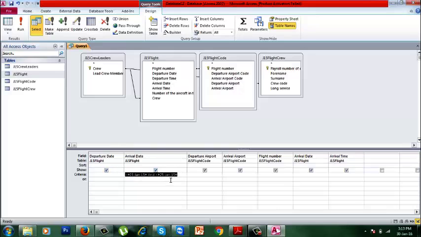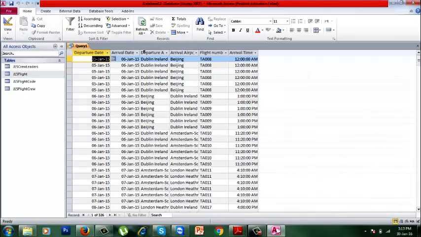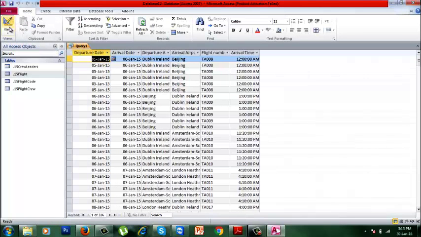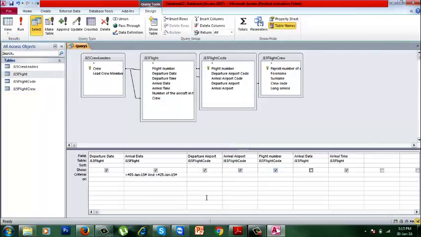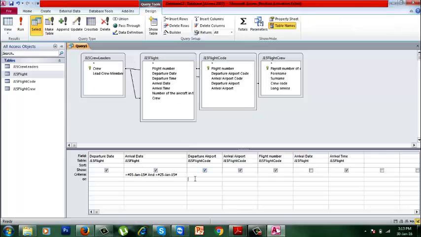What I'll do is I'll just uncheck this. Yeah, fine. There were duplications, that's why I was getting another. So fine. Now what I have to do is between 5th January and 25th January, in and out. So the other one will obviously come.